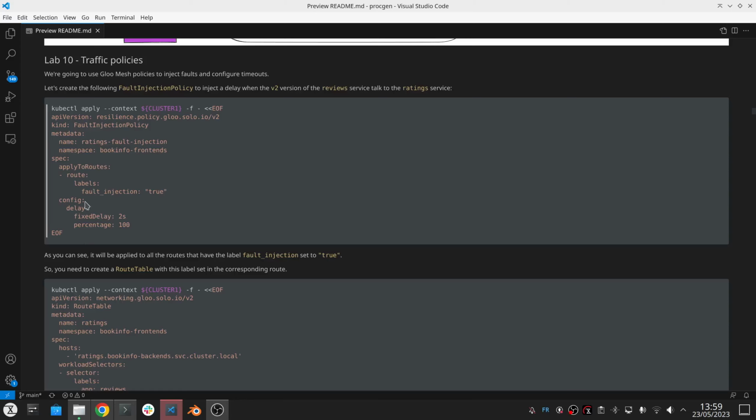Gloo Mesh is giving you a nice way to abstract away the complexity of Istio and allows you to create a specific object for each type of operation, which is also very useful to allow the platform team to define which team can do what with a lot of granularity using Kubernetes RBAC.